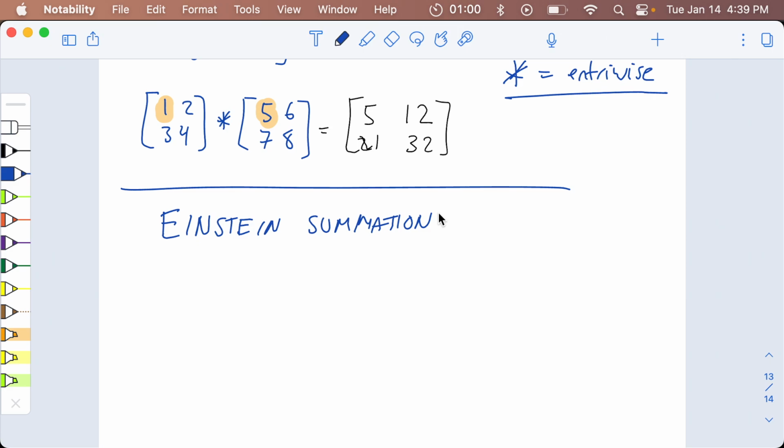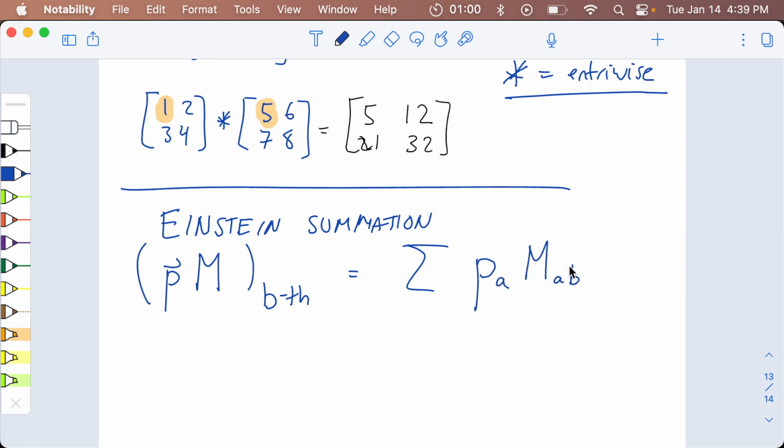And the rule for Einstein summation is: when you write an index, you sum over that index. As an example, when you do a matrix vector multiplication, if you have P as a vector times the matrix M, and you say, please give me the bth entry, that will be the sum over P_A times M_AB. And you will sum over A going from 1 to N. So this is the row by column rule for matrix multiplication, right? In the P you go by row, and in the M you go by column. So this is matrix multiplication.